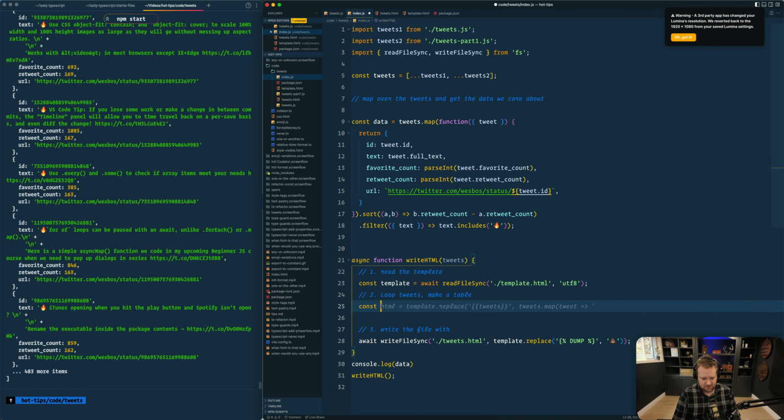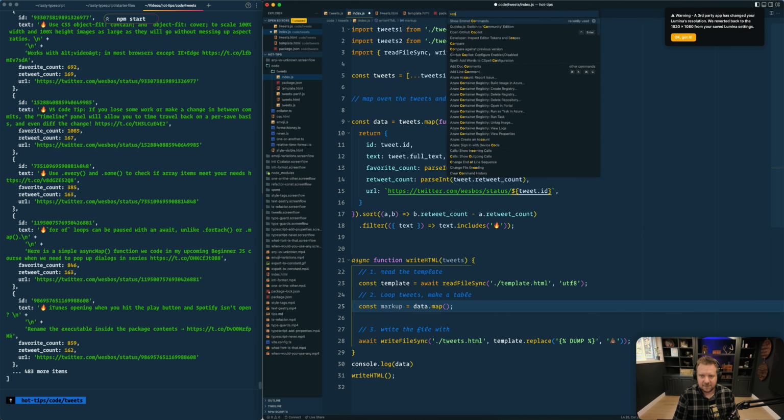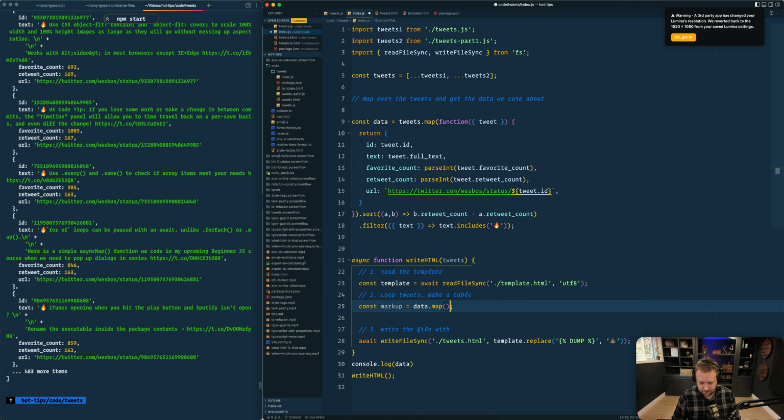So we'll just say const markup is equal to tweets. No, it's data dot map. And say for each tweet. Oh no. It's no longer nested. You know, turn it off, Copilot. I love it for working, but not for doing tutorials. It tries to get ahead of me, and I'm doing the tutorial here. So map. We want to take the tweet and we'll return a list item.